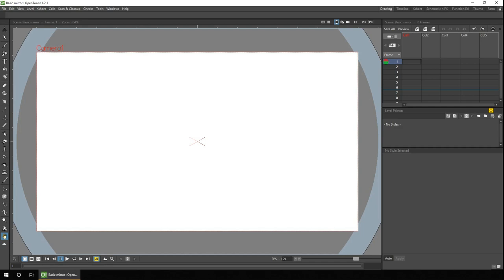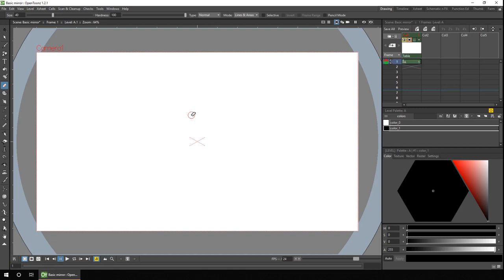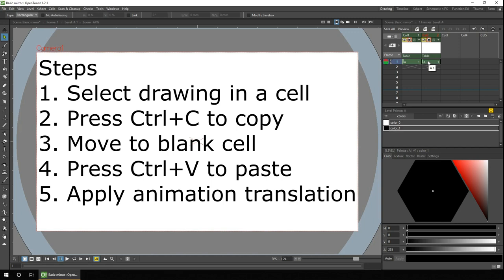So the first thing to do is to create a level, and this works with any level, but I'll use a Toonz Raster level today. And the principle behind all of the effects in today's video is that you copy the drawing and paste it into another column and then apply an animation translation to it. So you might choose mirroring, rotation or scale.